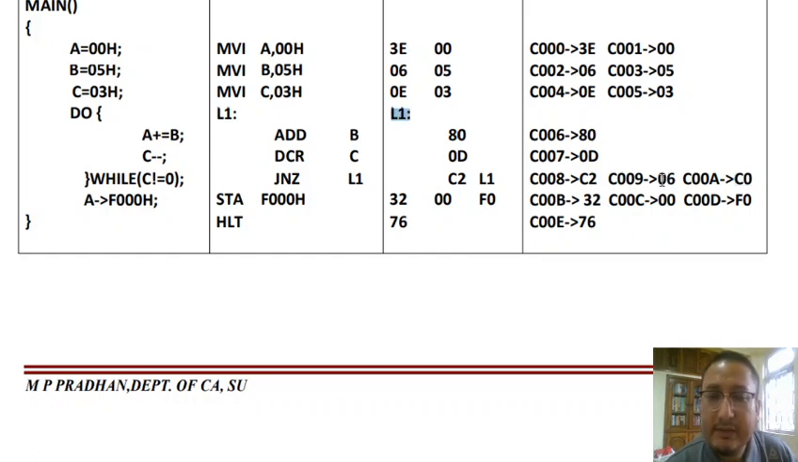So at C009 we have 06, and at C00A we have C0, because we know that the higher byte will go to the higher address and the lower byte will go to the lower address. So the higher byte of the address goes to the higher address, and the lower byte of the address goes to the lower address. Now the label is being replaced with the absolute address. Whenever you use a label in a program, you need to always ensure that the label is replaced with the absolute address.